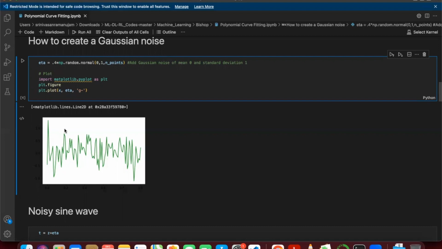So this is the noise. First we have seen the sine wave, and now you see this Gaussian noise, which is the noise between these two values. This is the general default syntax for finding the Gaussian noise.